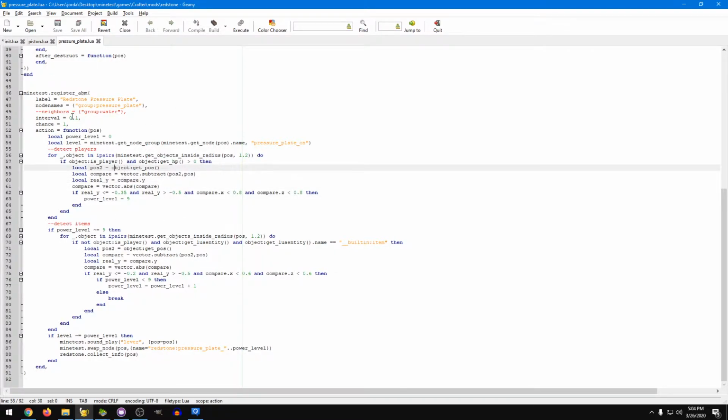So I'm doing the position of the ABM, then detecting players within a radius, and then I do their position. I do the comparison of their position versus the center of the node. I will save the old data value of the comparison y, and then I will absolute the whole vector, but I have the old real data of the y coordinate saved. So why not just do real comparisons on everything? Well, that can get a little cumbersome.